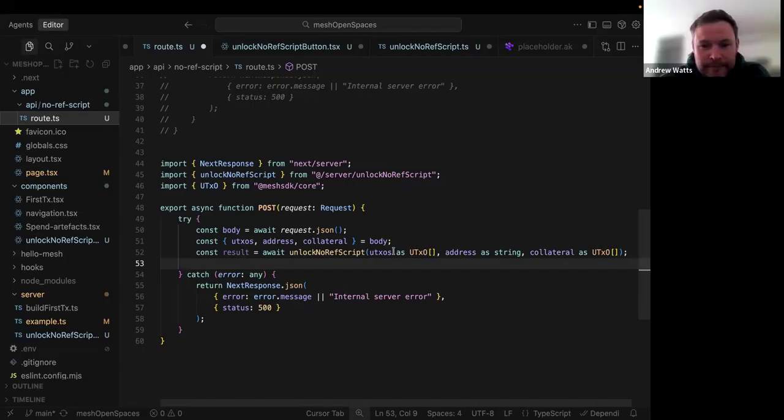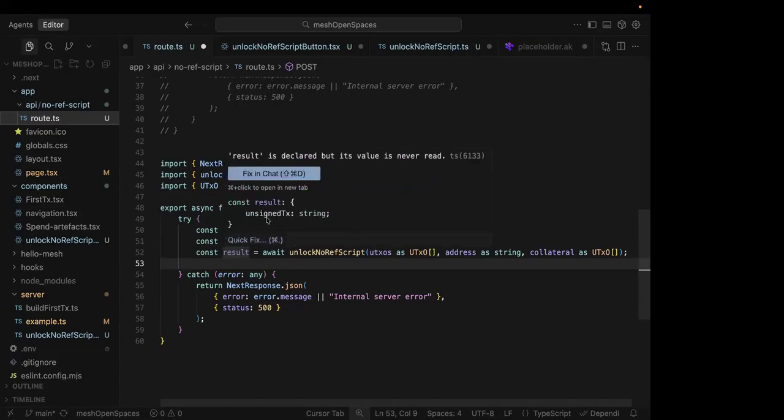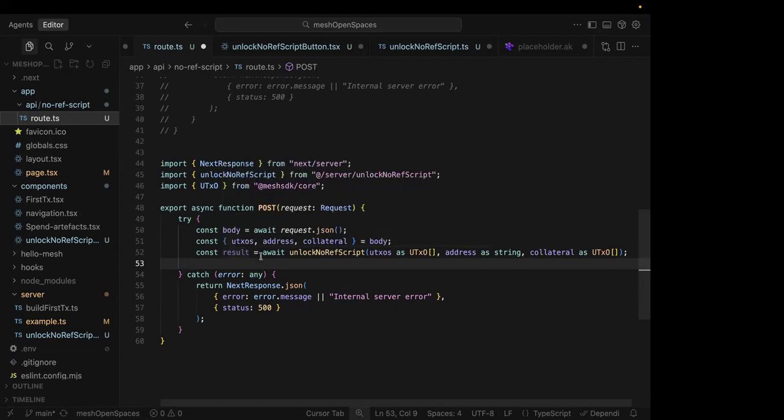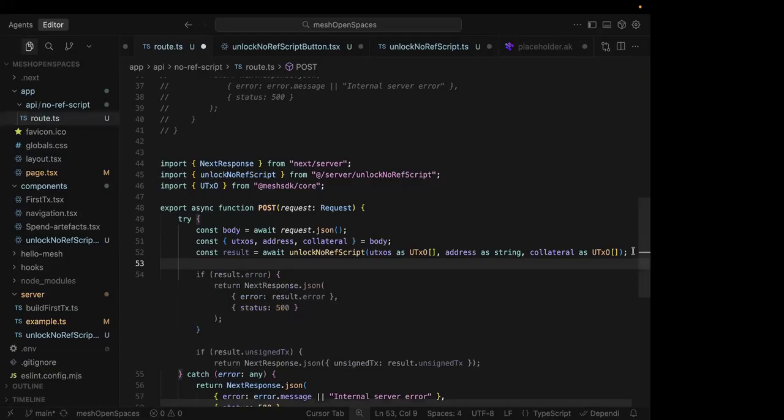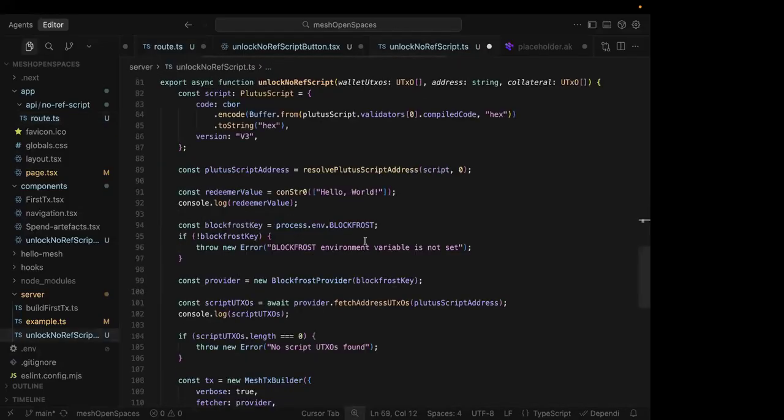Okay. So we have the result, and the result should technically give an unsigned transaction. But if it doesn't, we'll get an error. So maybe I should return if result dot error. Do we have a result dot error? I don't think we have a result dot error, do we? Is there anywhere? Oh, there is an error.